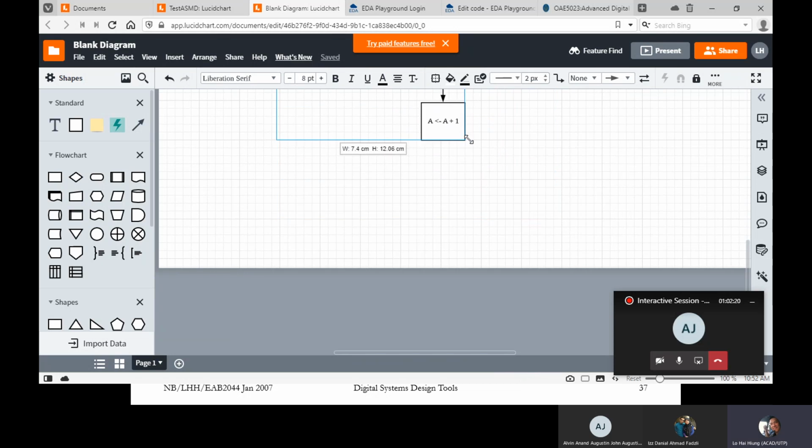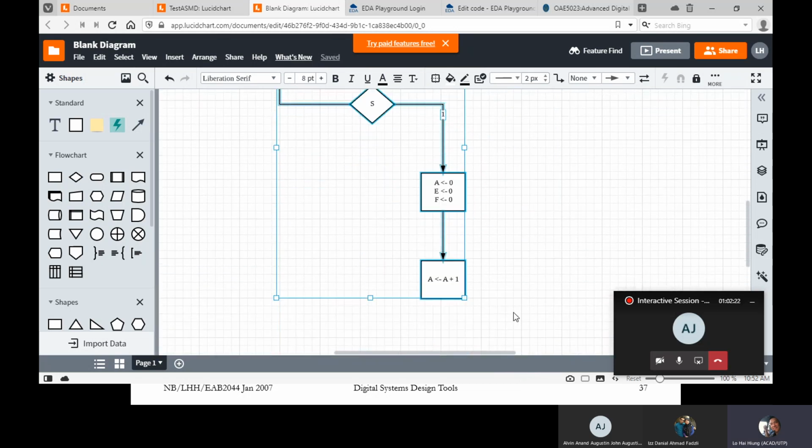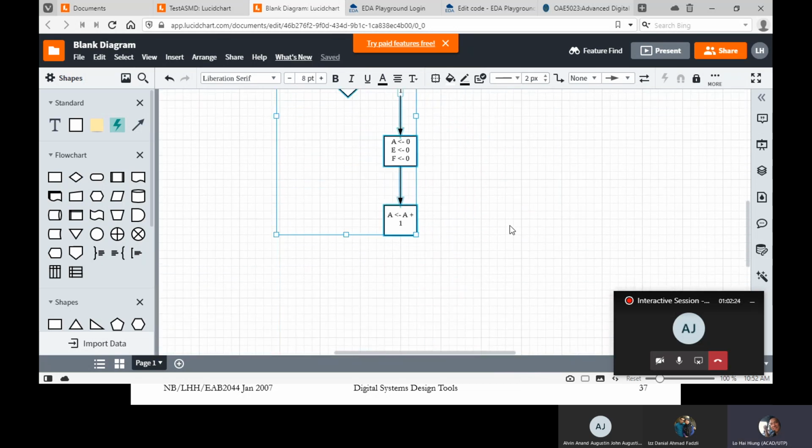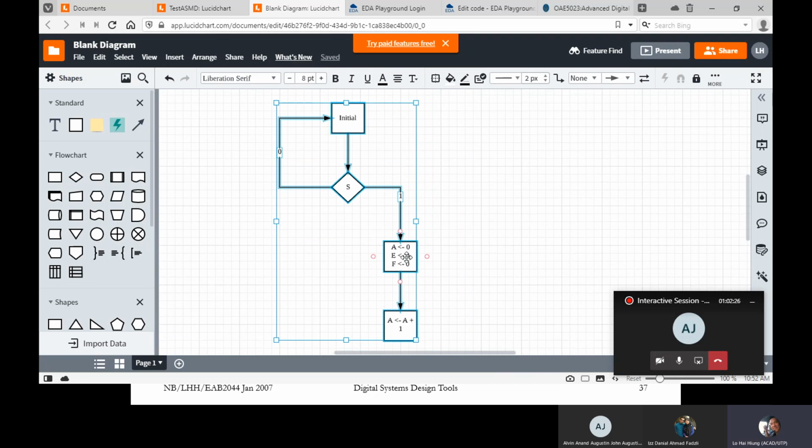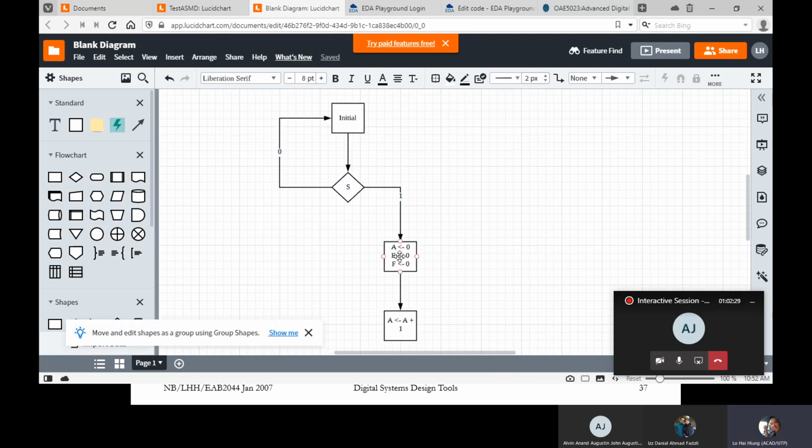It's getting too big. I can resize it, get it smaller, so that I can fit it in.